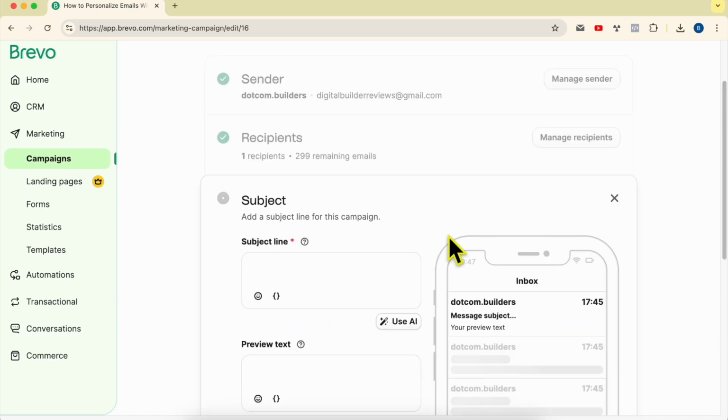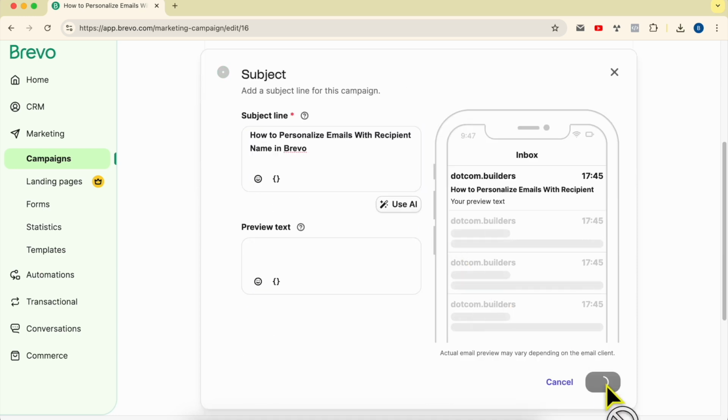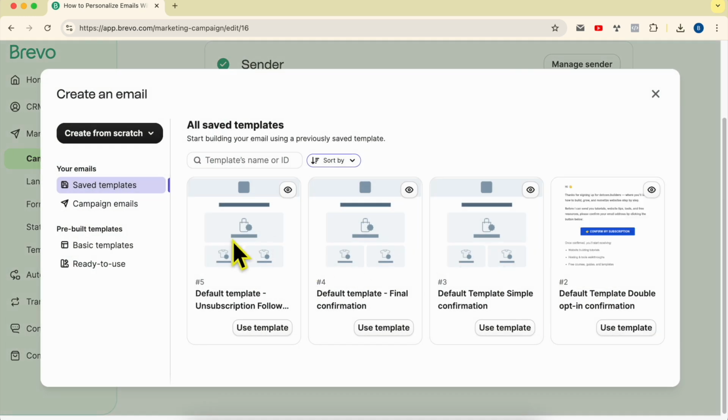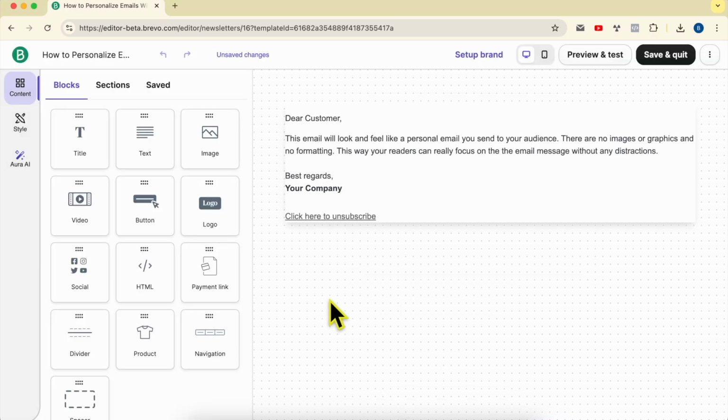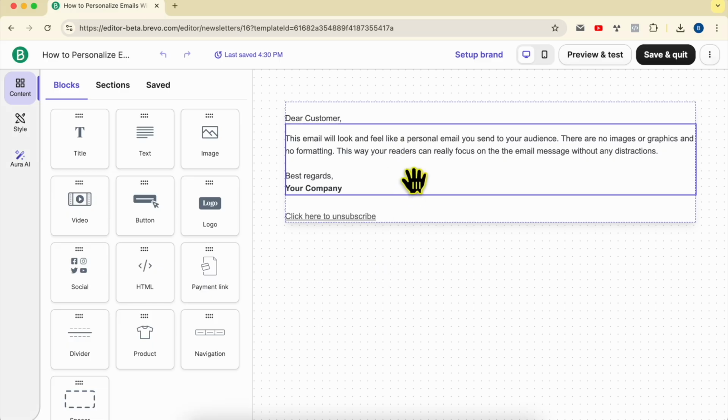For the subjects, I will use the same subject, save. And here in the design step, I will go with this simple text-based template. I always recommend you to go with text-based templates to have better chances of landing your emails in the inbox instead of the spam folder. Why? Because banner heavy templates or emails trigger the spam filters in email providers like Gmail.